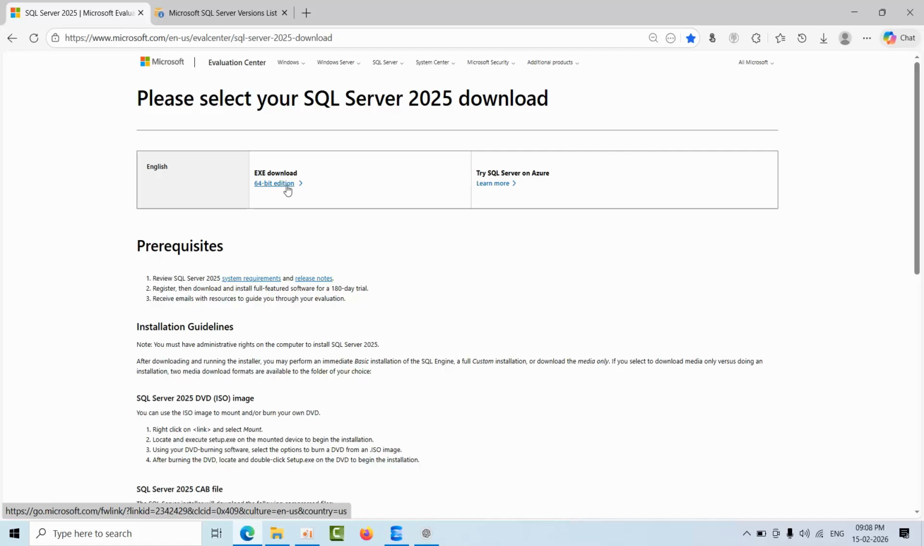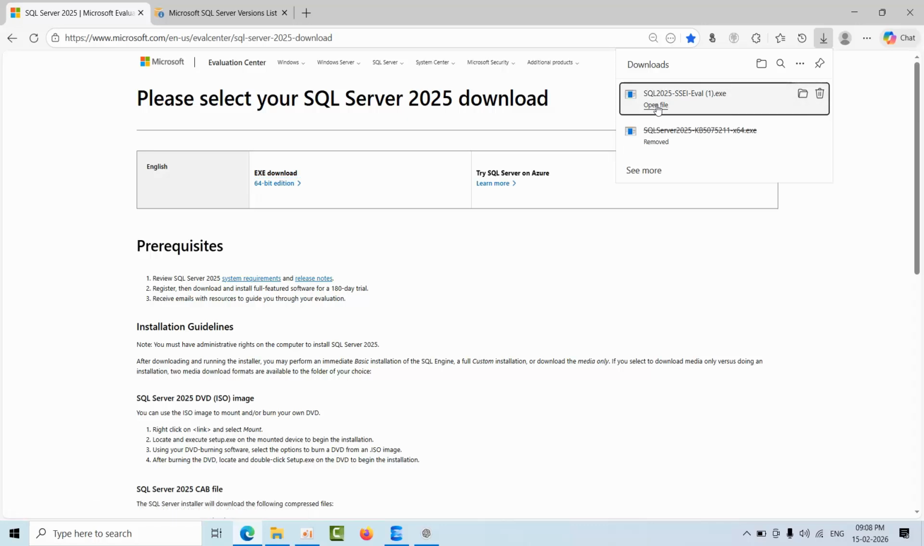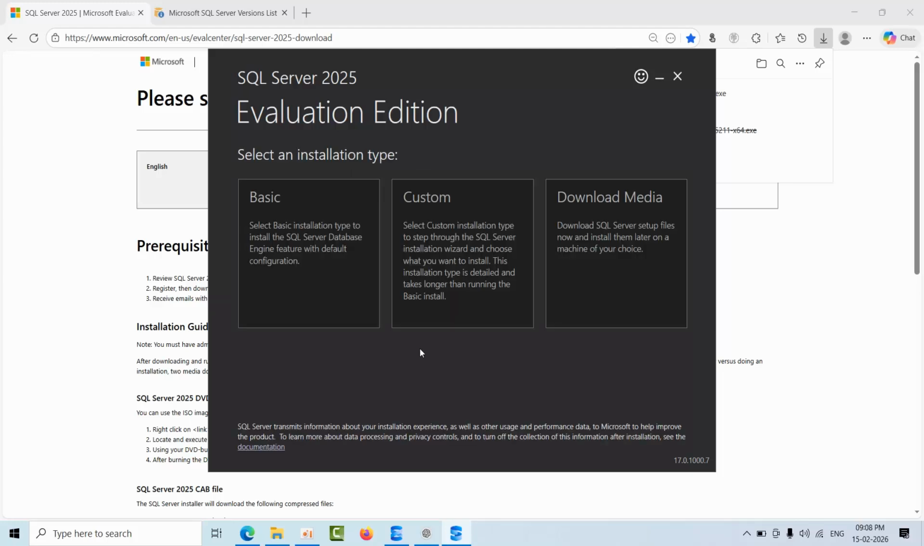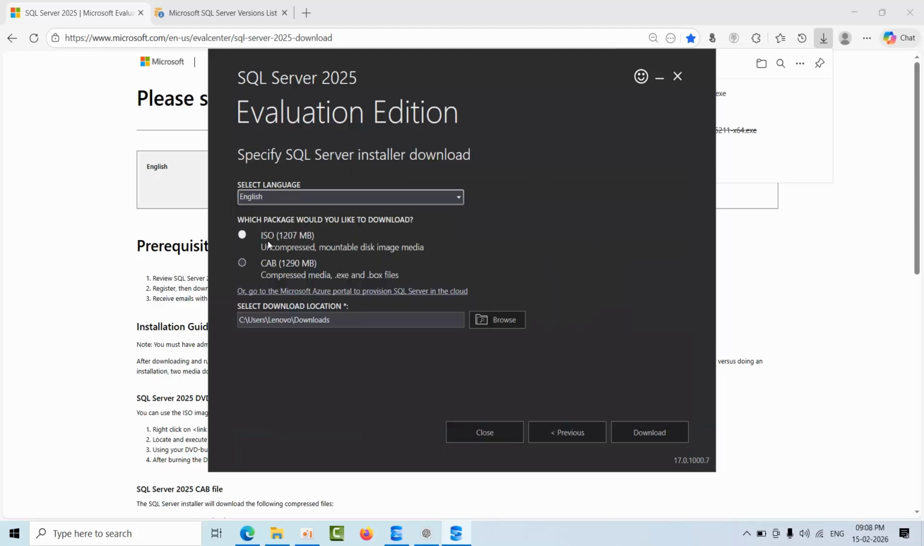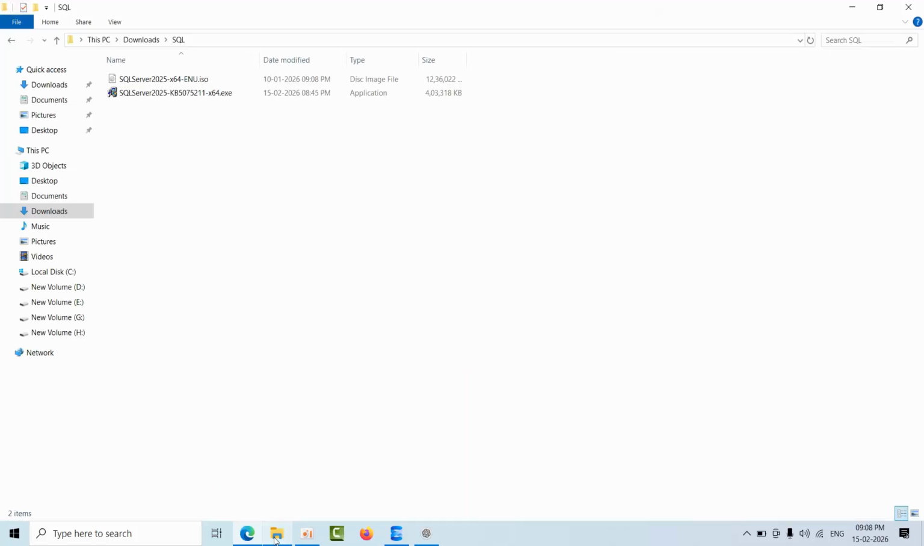Now click here and it will download. Click open on this one, click yes. Now go to download media, select the ISO file and press download. In this location, the file will get downloaded. I have already downloaded it before this video was recorded, so I'm just canceling this download. Now, if I go here, I kept all the files.